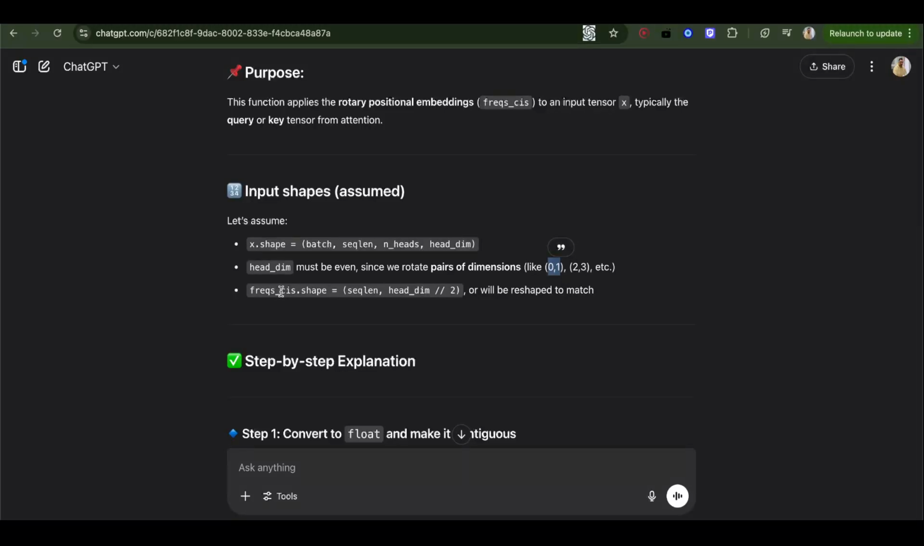And then the frequencies shape is going to be sequence length and head dimension, so this head dimension divided by 2 with integer division. But this must be a pair, even, so it will be normal division basically here. Or it will be reshaped to match this. Yeah, this can also be reshaped, so this needs to match this shape. So head dimension over 2 and sequence length must have these.